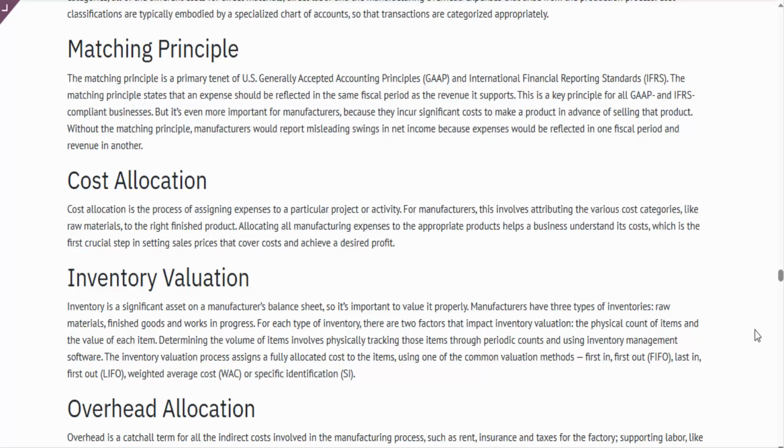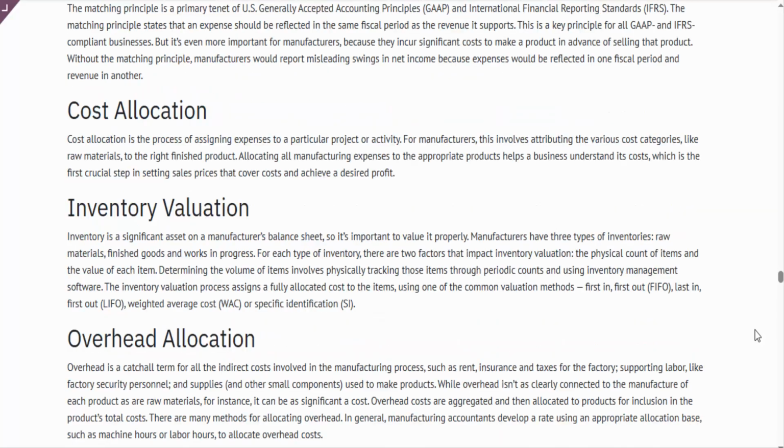Overhead costs are aggregated and then allocated to products for inclusion in the product's total costs. There are many methods for allocating overhead. In general, manufacturing accountants develop a rate using an appropriate allocation base, such as machine hours or labor hours, to allocate overhead costs.